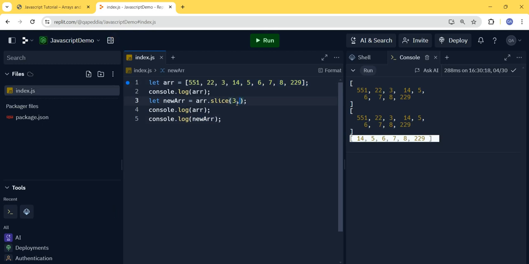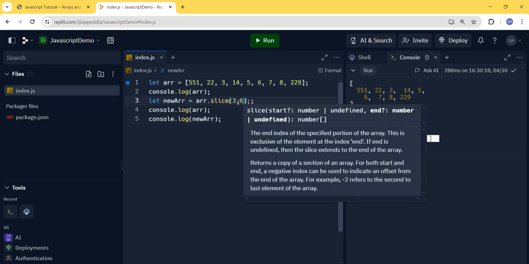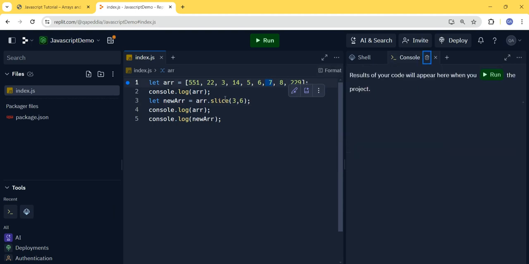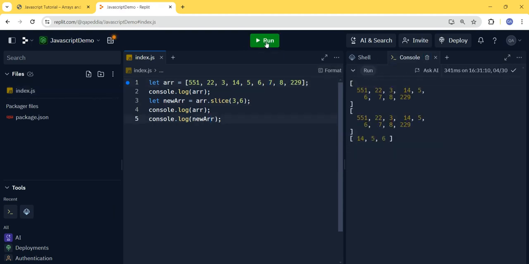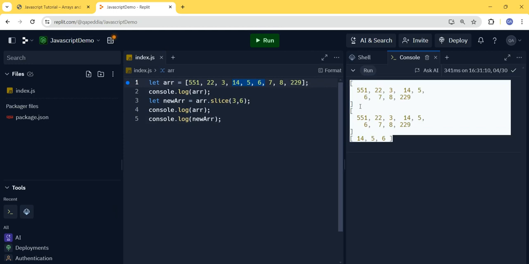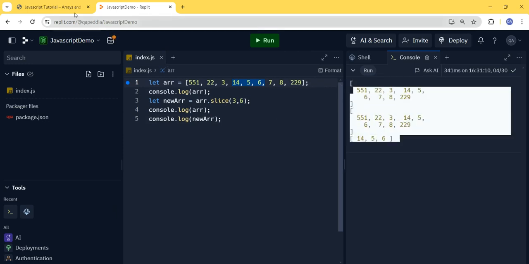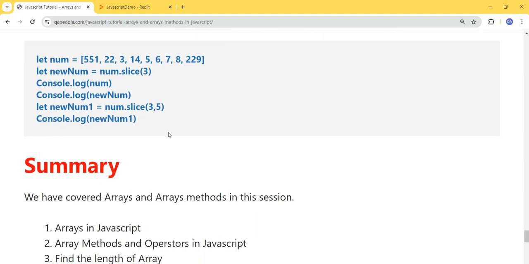If suppose we provide one more parameter, 3 to 6, then elements from the third index to the sixth index should come. The third index is 14, then the fourth, fifth and sixth indices. Let's do this. So yeah, the last index will be excluded. 14, 5 and 6 will come in that. That's how our slice method will work. So yeah, it is done. So the slice method is also done.